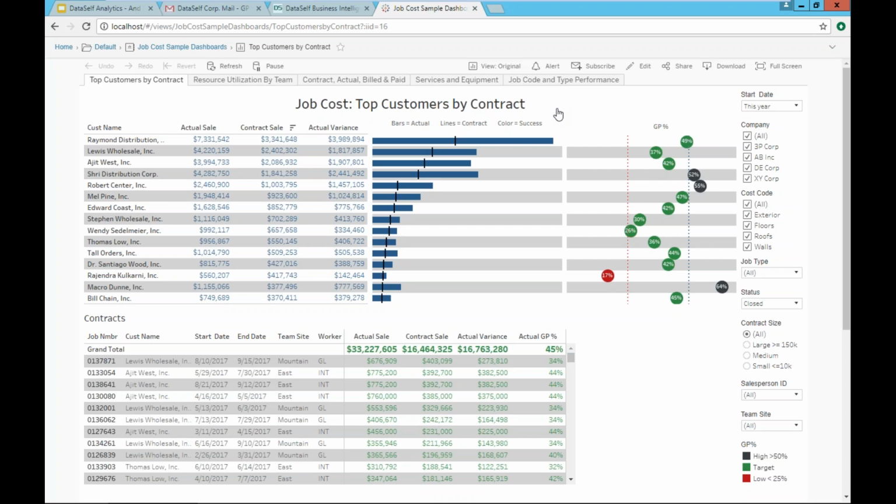This is one dashboard that was created using our out-of-the-box solution for a company that wants to see top customers by contract. This organization actually comprises 4 different companies, and they are listed here. Actually, 3 of these companies use the same ERP system and professional services and project management software. The 4th company uses a different ERP system and different professional services and project management software.